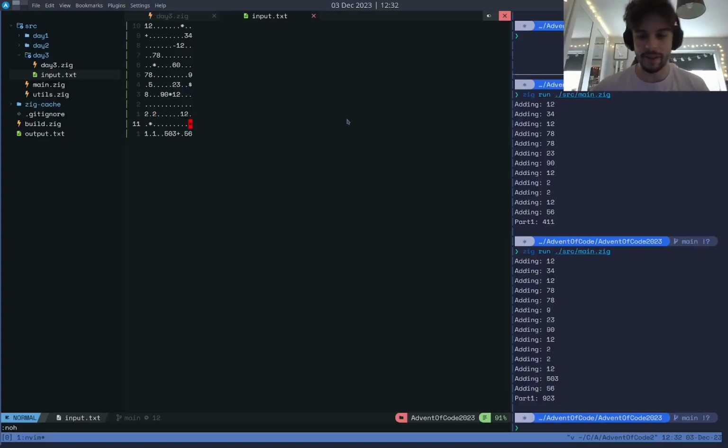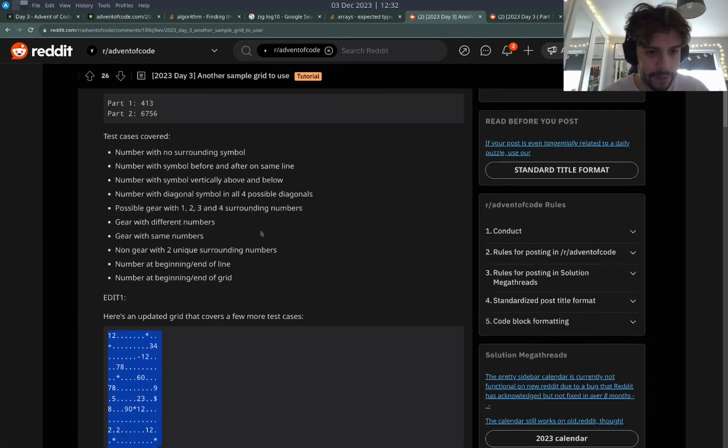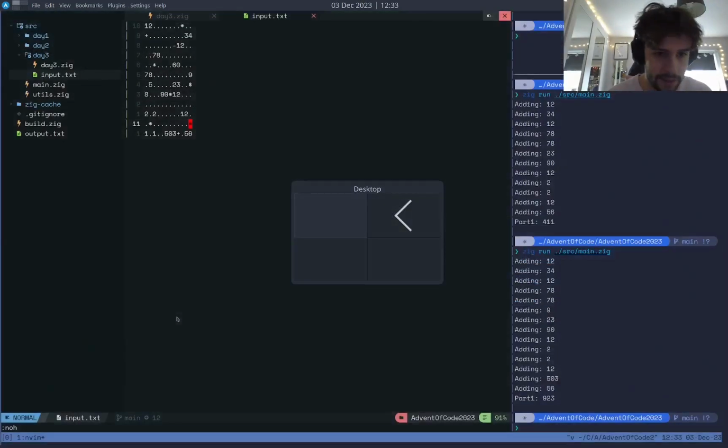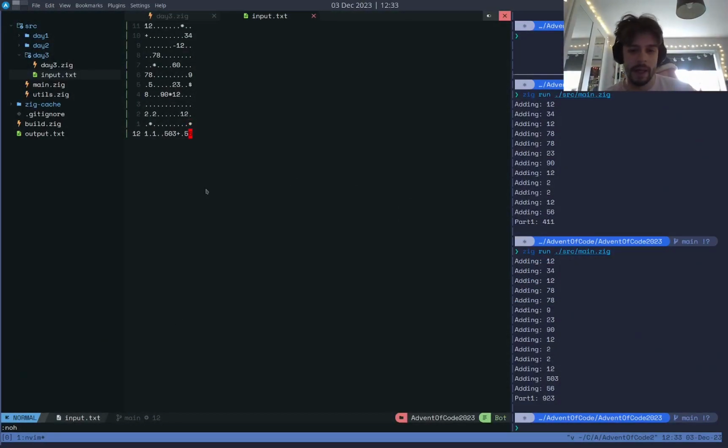This has been quite the day. Even had to take a cut to actually figure out what the hell is happening. Went on Reddit just for a couple of hints, and I found this test grid that someone had made. And if you notice here, I'm not adding these bottom ones, right? And I'm not doing that because of the boundary checks. Wow. So let's try and fix that.